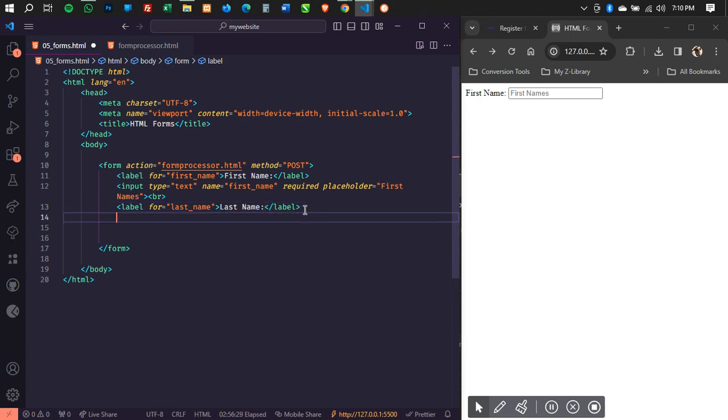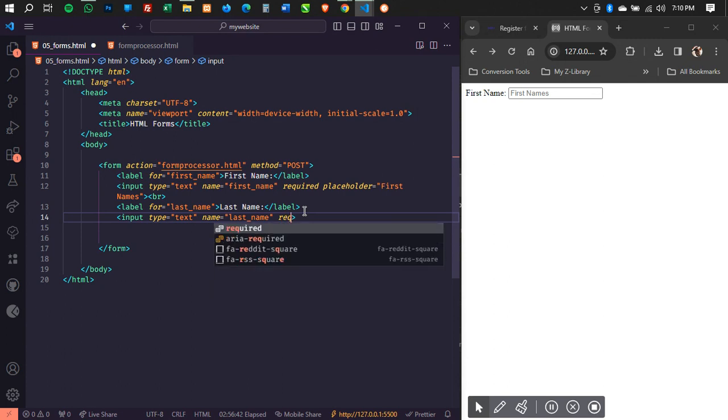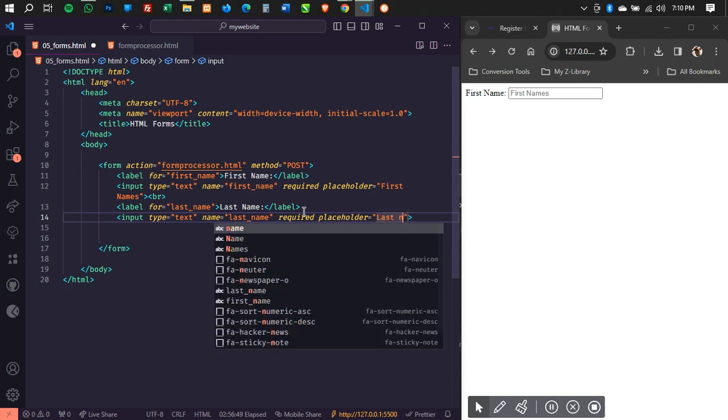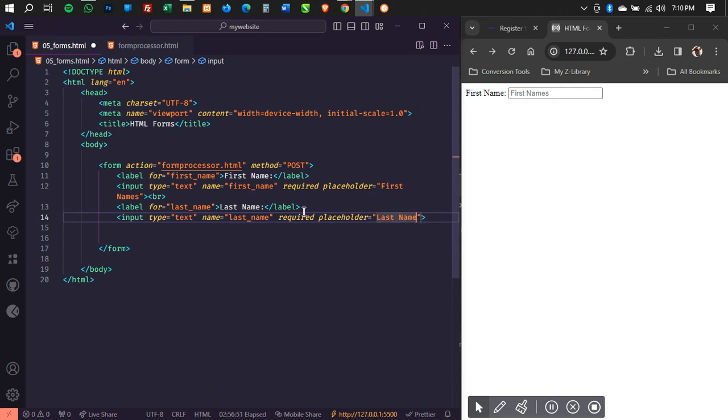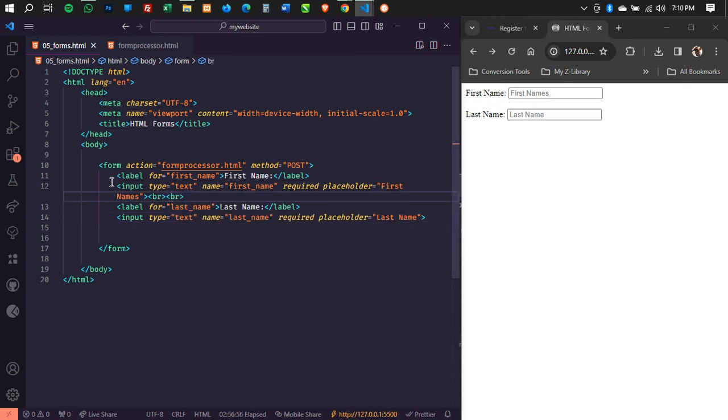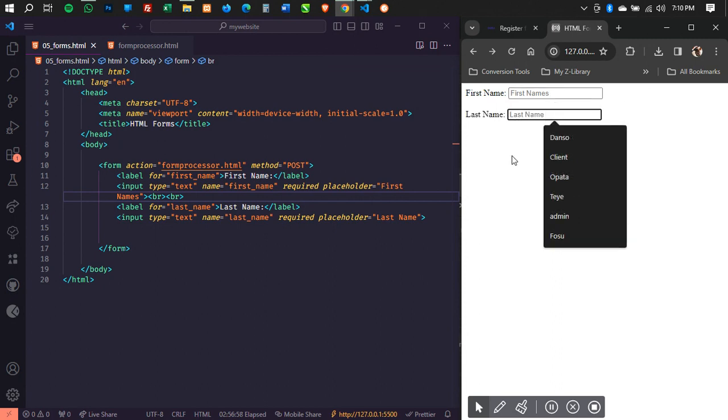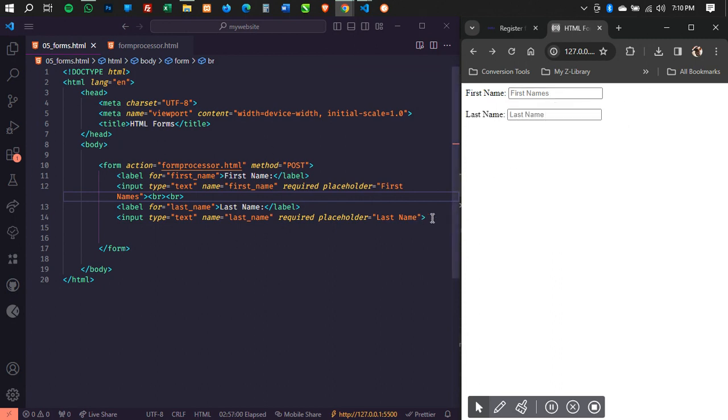Then I can bring another input. Input type equals text. The name here is going to be last name. Then it should be required as well. Required, and let's give it a placeholder of last name. Am I getting it? So let me bring another line break. And so we have our first name, our last name, and that's just a few.